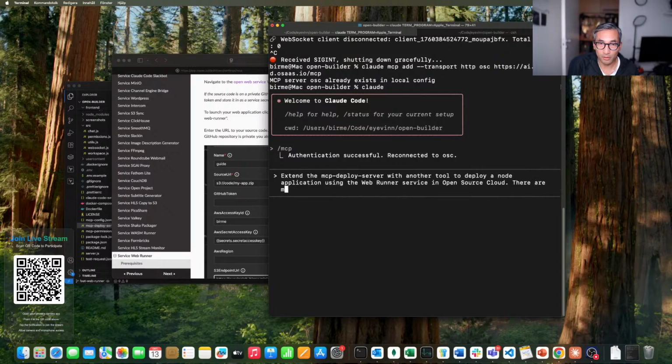There are different ways to get the code to the web runner, but we want to use the approach where the code is packaged into a zip file and uploaded to a Minio bucket that is referenced when creating a web runner instance.